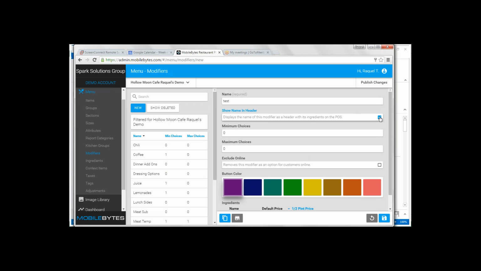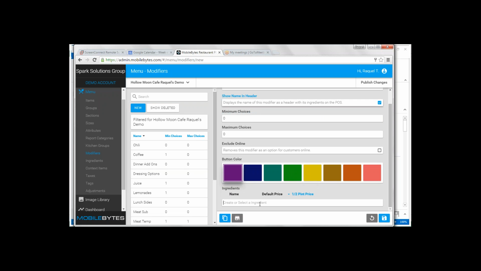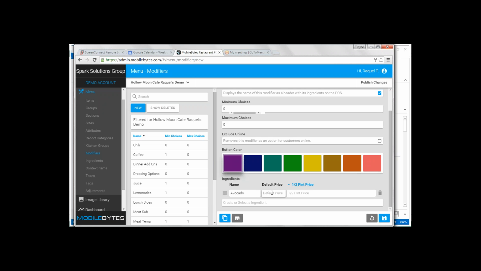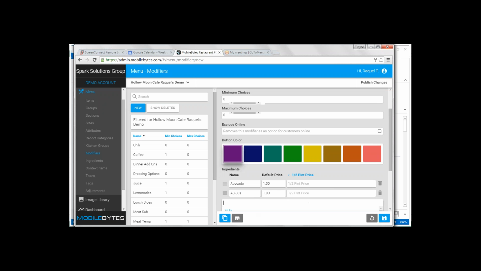I do want it to show on my display. So this is going to show the name. So if I have multiple modifiers, it'll tell me it's my test modifier, my vegetable modifier, my whatever. I'm going to show my name in the header. We start adding our ingredients here. We can put our price in right here if we want.